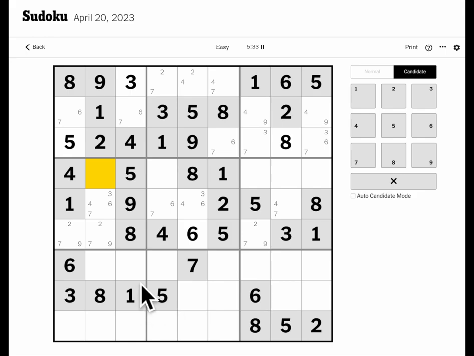Let's see, row 8 only has 4 left in it. Let's try that. I need 2, 4, 7, and 9. But this one can't be 9 or 7. So this is 2 or 4. This is 2, 4, 7, and 9. But it can't be 2. This is 4, 7, and 9.